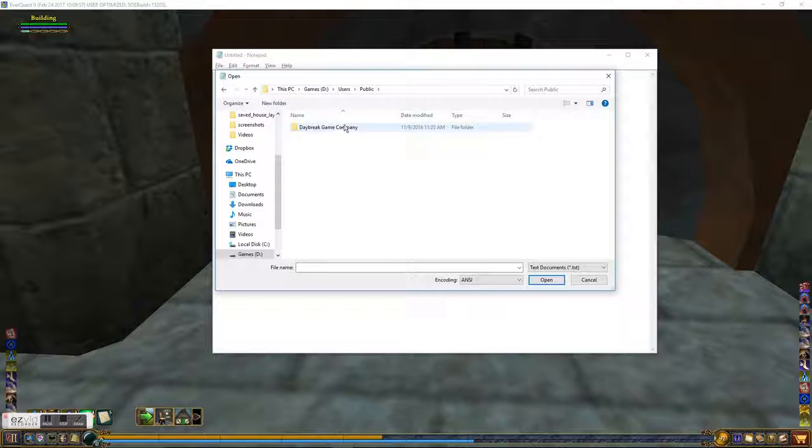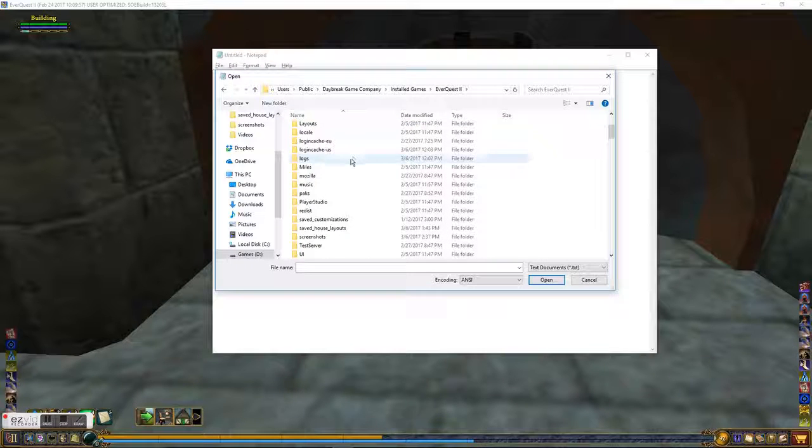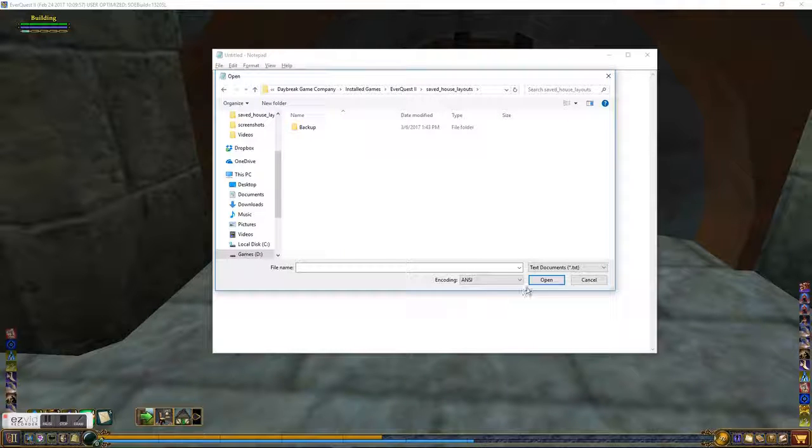If you installed it long before it became Daybreak, then your directory will be a little bit different. Then installed games, and then I play both games, PlanetSide 2 and Everquest 2. Click on Everquest 2, then scroll down to saved layouts and go there. And because there's no extension, I have to pick all files instead of text documents, and then it will show every single file.